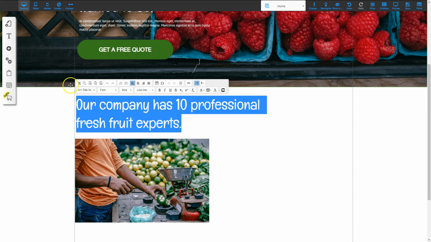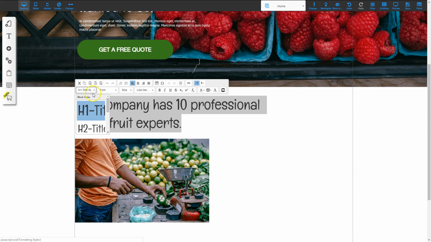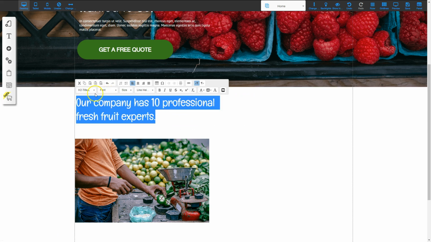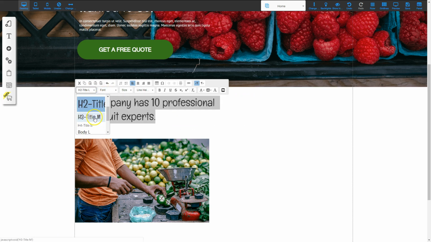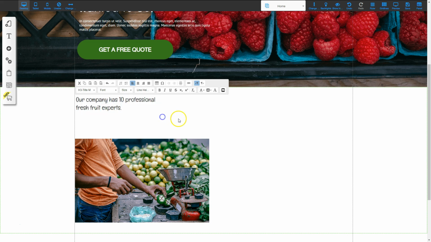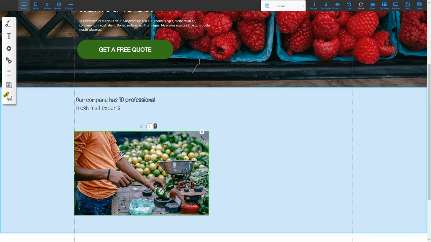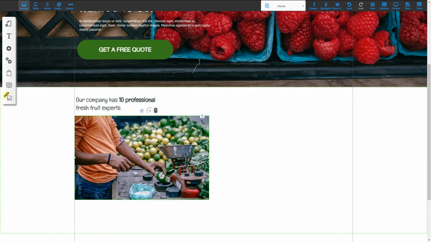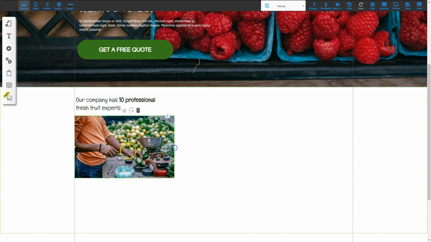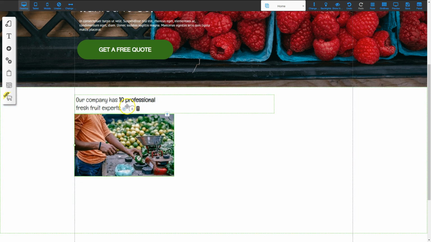And then I'm going to go to the text style, which is the H1 right now, and I'm going to maybe change it to the H2. That's a little bit big, maybe H3. That's pretty good. And then I'm going to double click in there and drag over where it says 10 professional, and I'm going to click bold. And now that's kind of standing out a little bit better, so I like that a little bit better. And then I'm going to resize this right here to make it a little bit smaller to actually match that size.